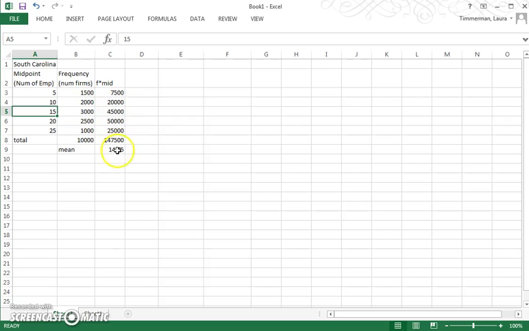Now that you have the mean, we can start working on finding the standard deviation. In order to get that, you'll need to find the difference between each of the midpoints and the mean. For the first one, put an equal sign, click on the midpoint, minus, and then the mean. Pushing enter gives it to me.